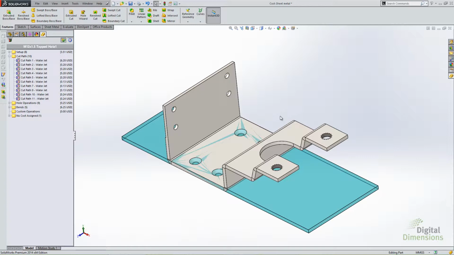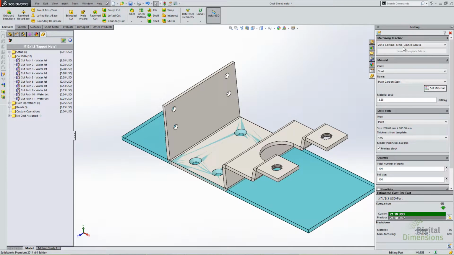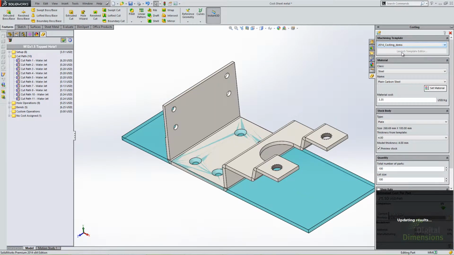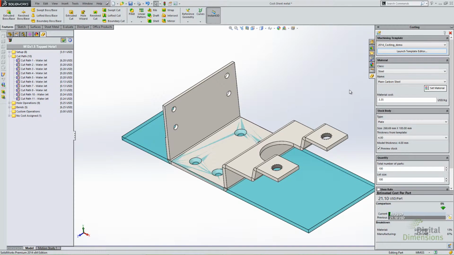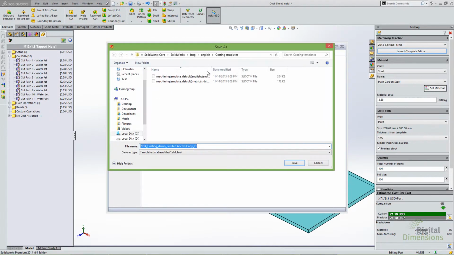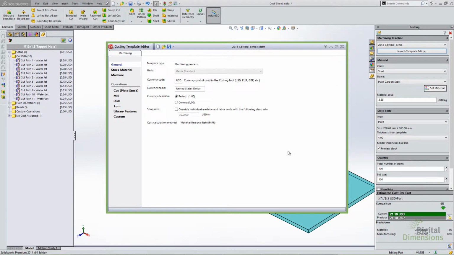So now what I can do as a manufacturer, as a machine shop for example, when I go to modify a template, I'm just going to call up a template here, and then we're going to launch the template editor. When I launch the template editor, I make my modifications, I do all the things I need to do to make all the adjustments. When you go to do a save, there's a new option to save as limited access copy. You'll see save as limited access copy, and what this does is allows you to save a file that cannot be opened or edited.